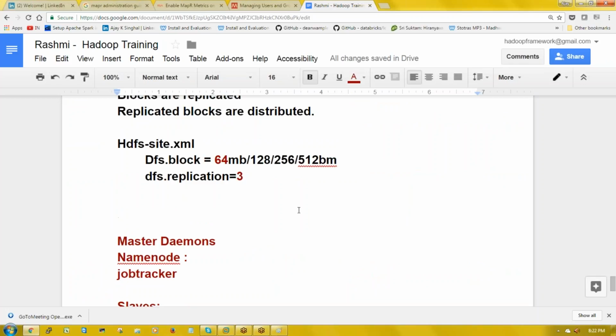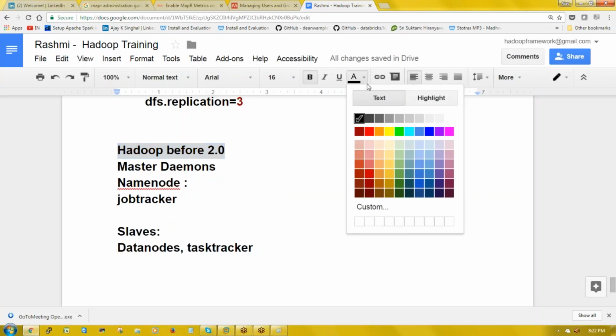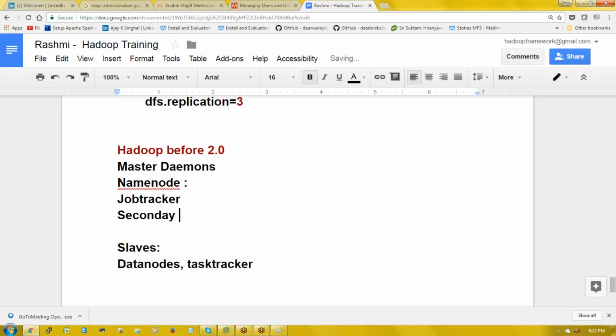Okay, so this is generally the Hadoop which we use before 2.0. Now we always talk about Hadoop in two ways, Hadoop before 2.0 and Hadoop after 2.0. In Hadoop before 2.0, the master daemons are the name node and the job tracker, the slaves are the data nodes and task trackers, and we have a secondary name node, correct?